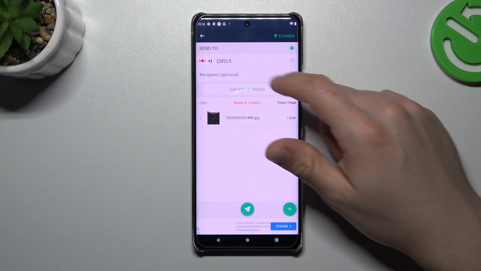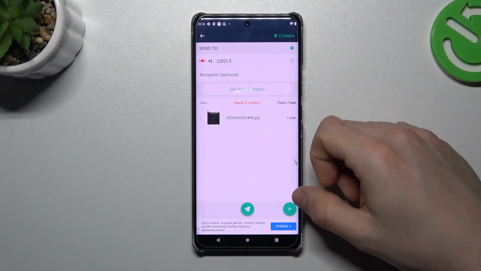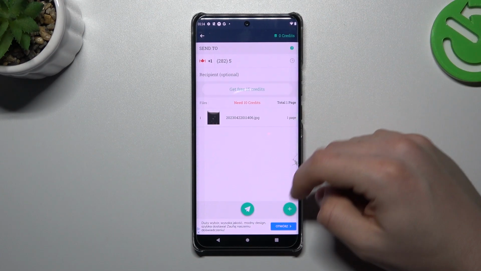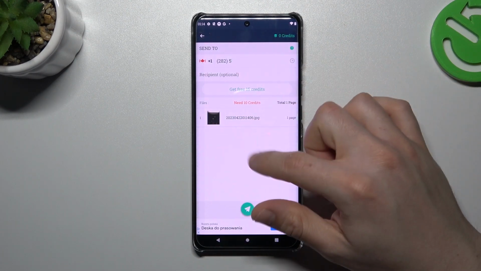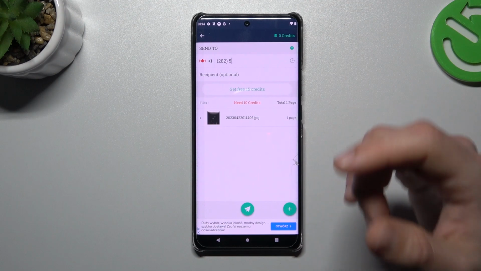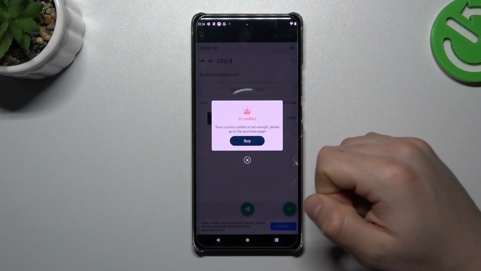You can give a small note here, optional, like we can see. Okay, now if you want to add more documents, maybe from another source, click on the plus and do it like before. If you want to send the documents from this list, just get your free credits or buy it, click on this button, and that's it.